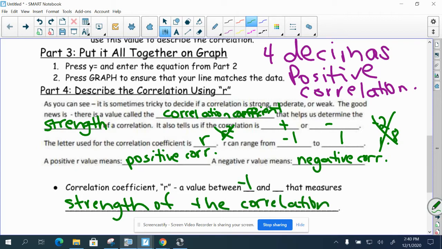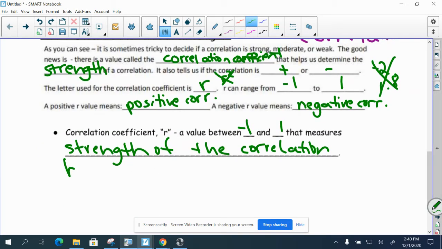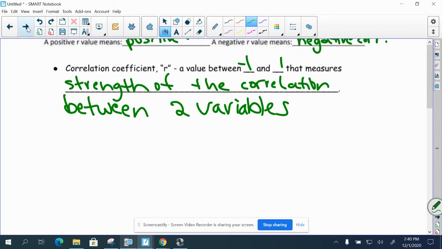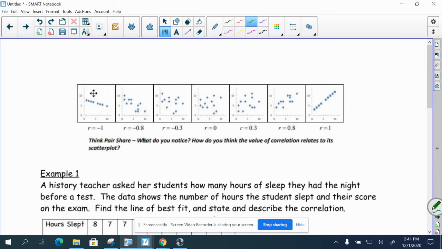So it goes between -1 and 1. I skipped that part: the strength of a correlation between two variables. Then we talked about how the closer it was to 0, the weaker the correlation is. The closer it is to -1 or 1, the stronger the correlation is. So here's a little chart that'll help you. Make sure you write this down.